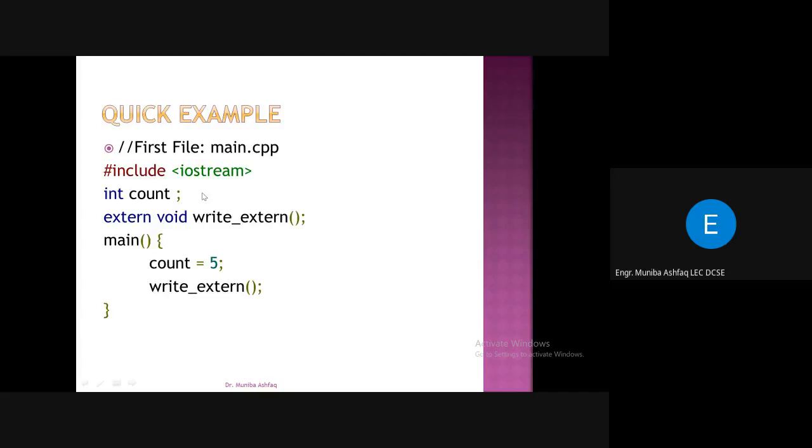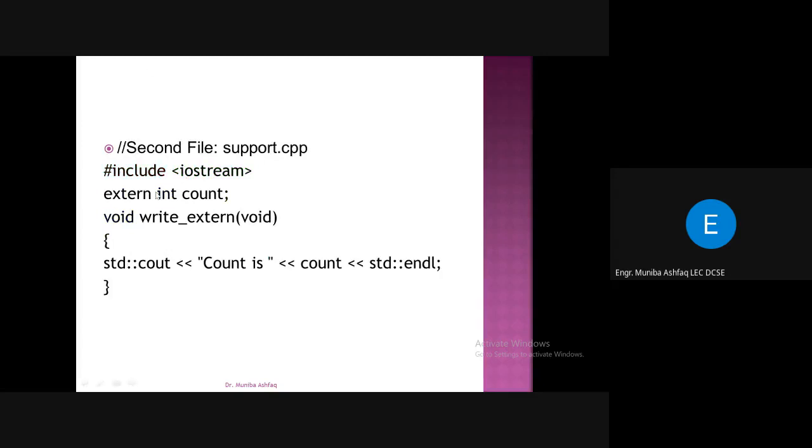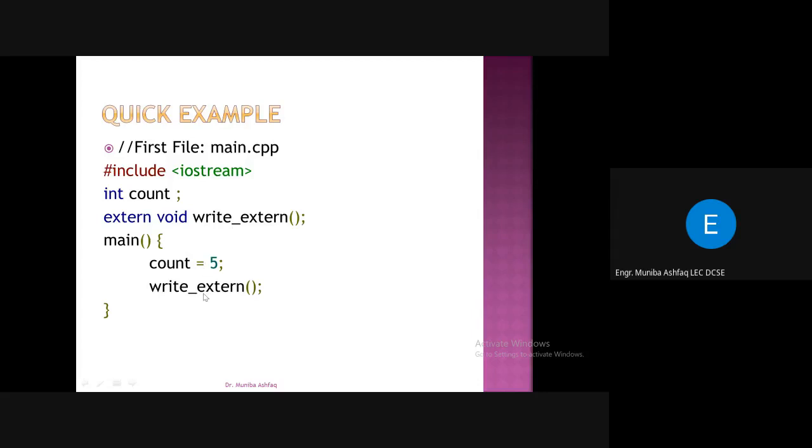So this example is actually have taken both the cases. If you have the variable, here it is count, this count variable from the first file is being used by the second file, right? So we declare here extern int count, and as this count is a global variable, count is count. Count is count means 5 will be displayed. Why? Because before calling this function, we initialize it with 5.